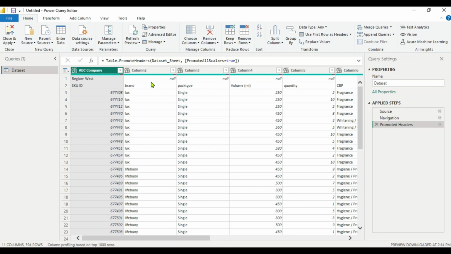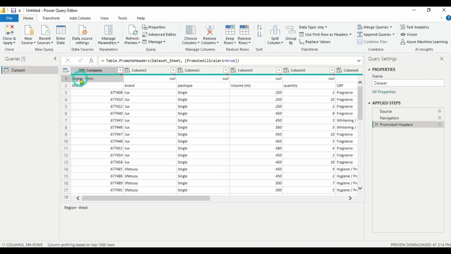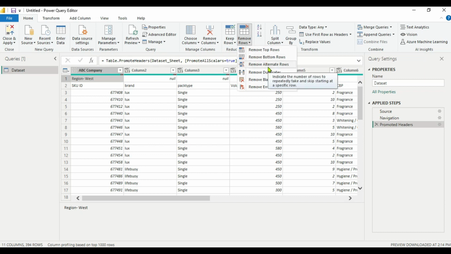Now here in our query you can see that these two lines, ABC company and region-based, are not needed. We have to remove them. To remove the extra rows, you have to select the first row cell here like this and go to the Home tab. Here in the Home tab you will get the option Remove Rows. Just click this drop down. Here you will get many options like remove top rows, bottom rows, alternate rows, duplicates, blank rows, remove errors. Here I am going to choose Remove Top Rows as we want to remove this first row which is region-based. So let's click this Remove Top Rows.